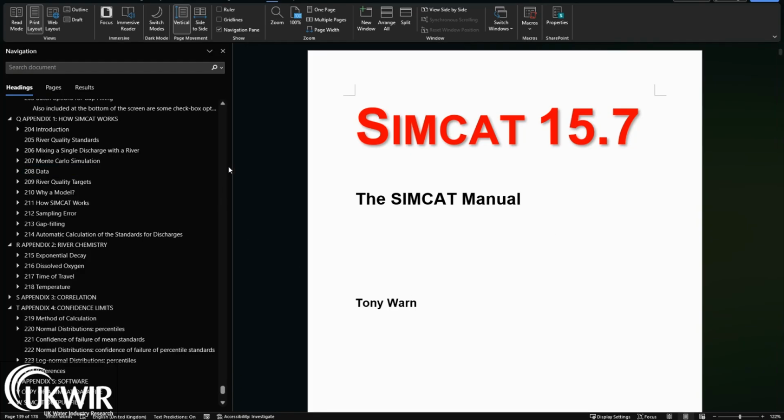The SIMCAT manual contains a series of appendices, in particular Appendix 1, 2, 3, and 4, that explain how SIMCAT works, that is, the underlying math behind SIMCAT. This video tutorial will make use of the material explained in these appendices. We'll talk a lot especially about Appendix 2: river chemistry, decay, dissolved oxygen, simulation, time of travel, and temperature.